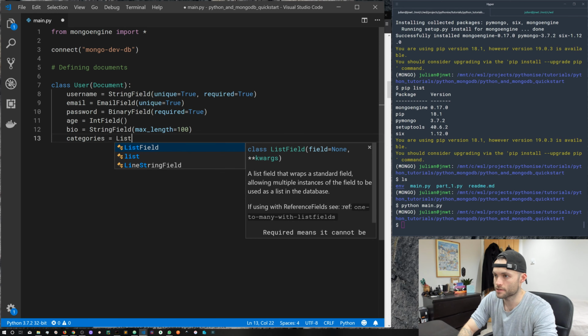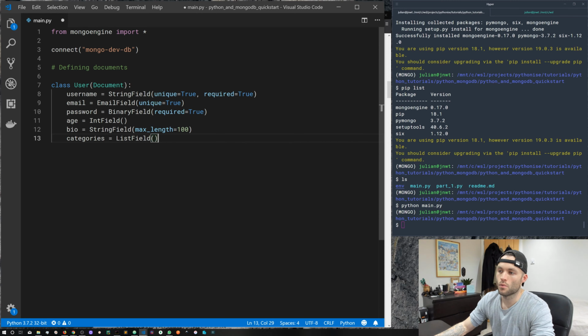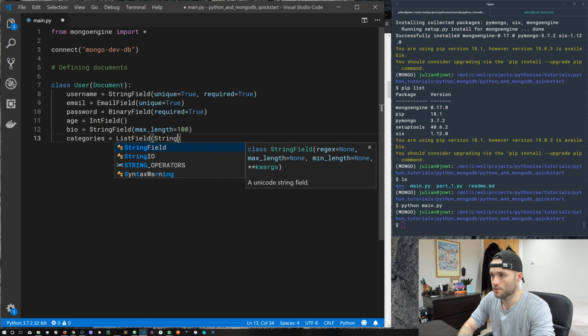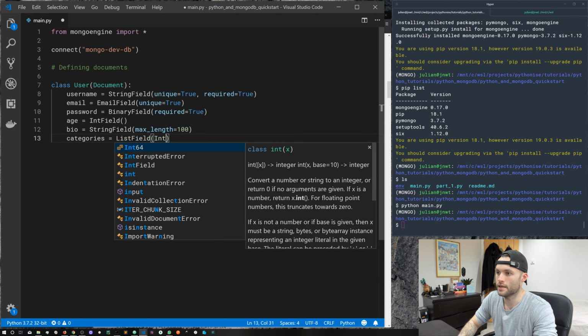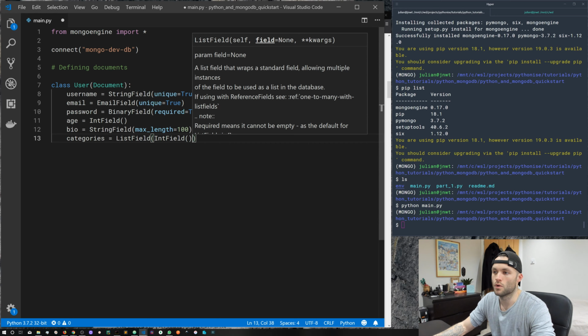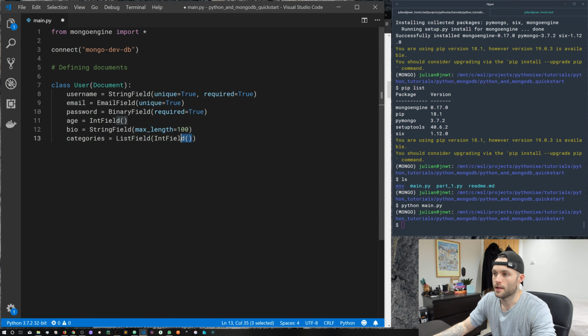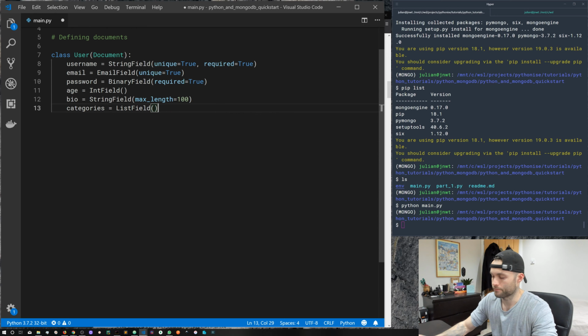I'm going to call it categories. And an interesting thing you can do with list fields is you can either leave it as is and it's going to create an empty list in the document, or you can provide a keyword like string field. And that means that this will only accept a list of strings. Or this could be an int field, which means this will only accept a list of integers. And we could do the same with float field. So that's how you can further enforce some kind of validation here with list fields. But for now, I'm just going to leave it as is.